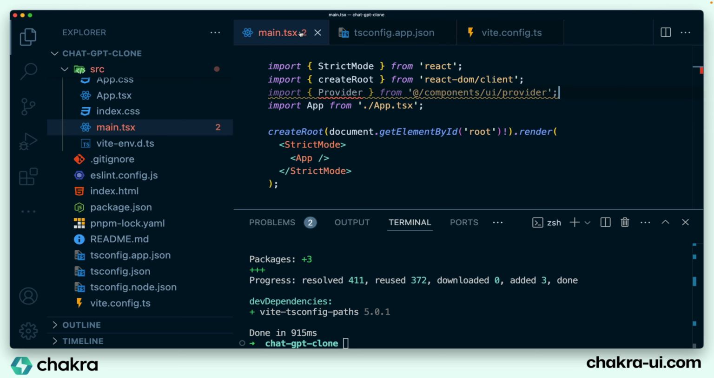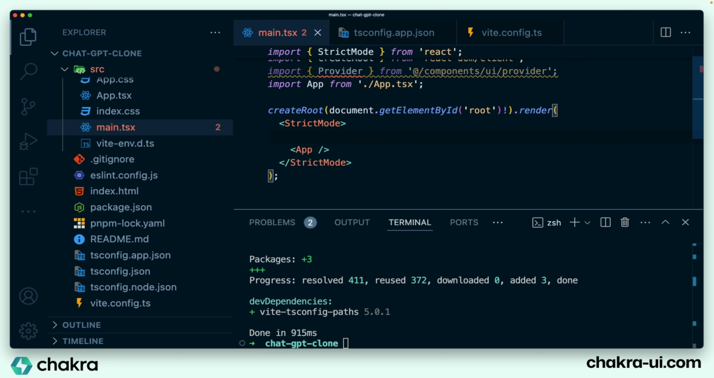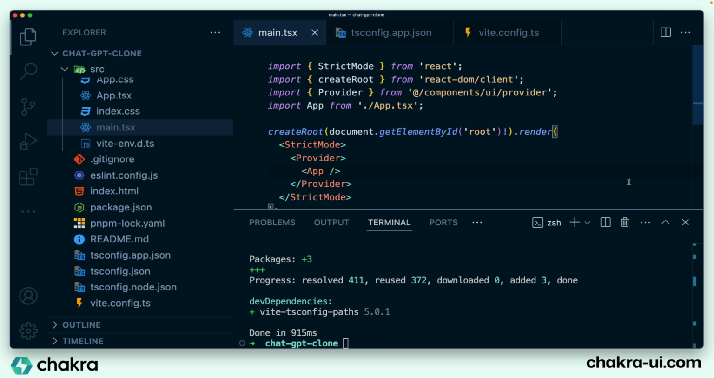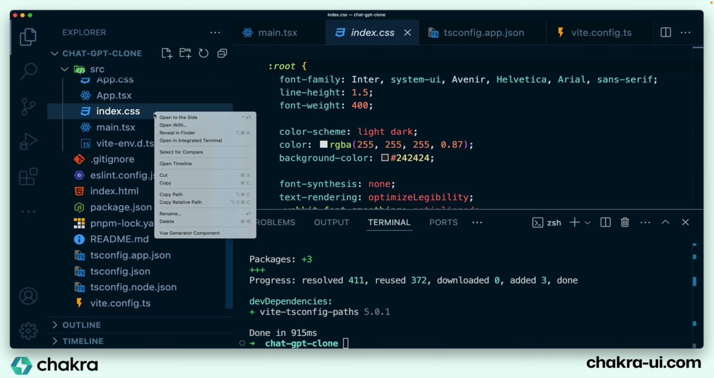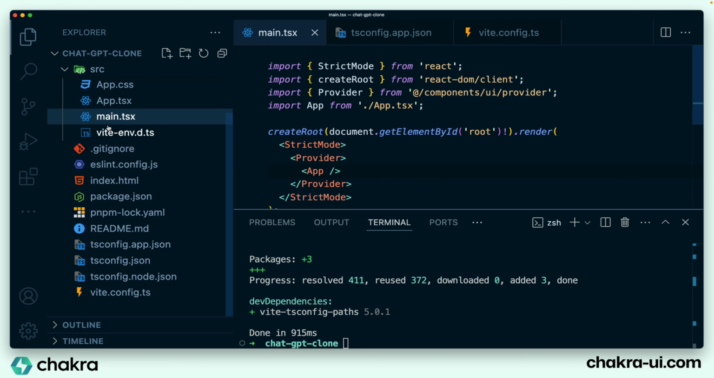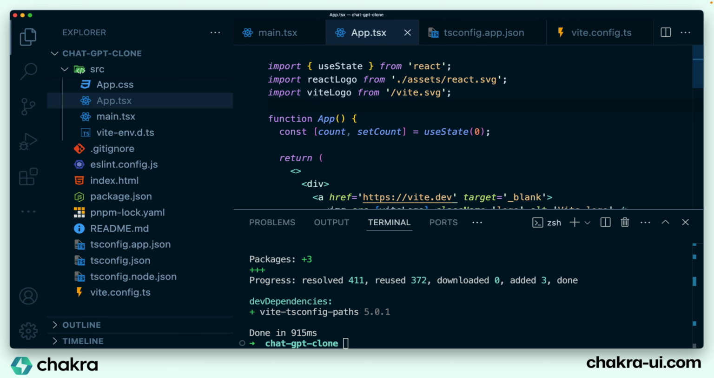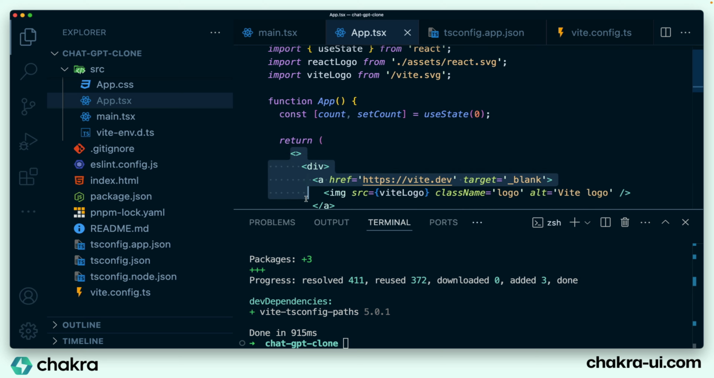Alright, so let's go back to main.tsx. I see it's throwing an error because we almost forgot to wrap our app with the provider component that we installed. So don't forget this in your own process. Always ensure to wrap your app with the provider that we installed. Right now, everything looks really good. So what I can do is remove my index.css files since I won't be using them. I'm going to app, remove this, and just clean up my project generally.